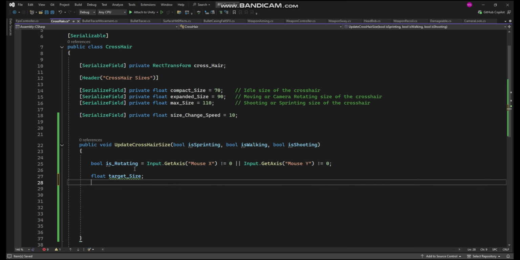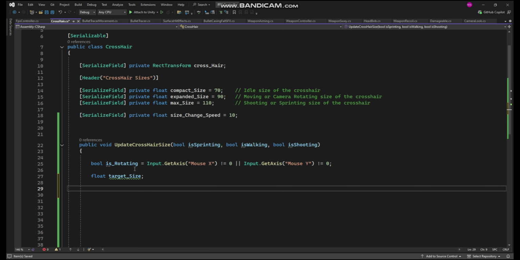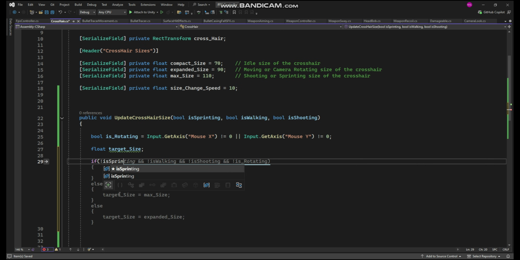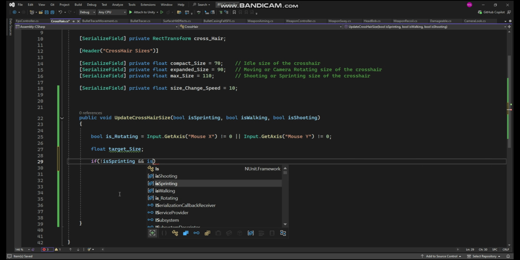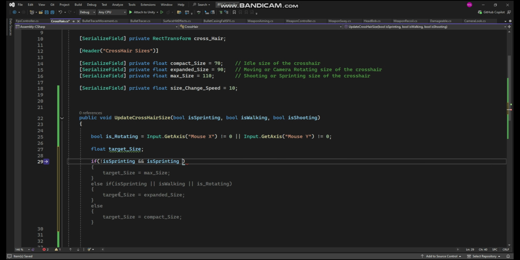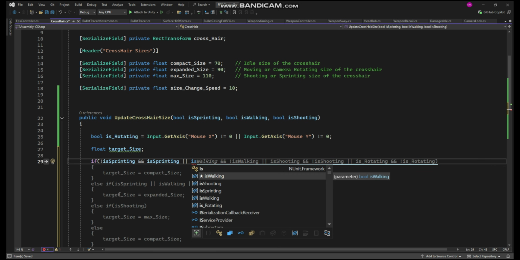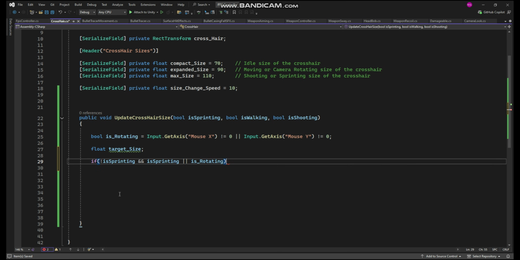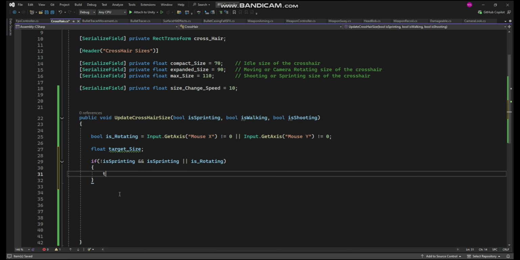Now our logic is very simple. First of all, we check for expanded size. Let's check if not is sprinting and is walking, or is rotating. This means if the player is walking or rotating the camera, then we simply say our target size is expanded size.